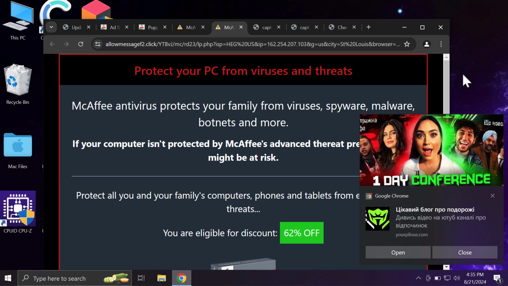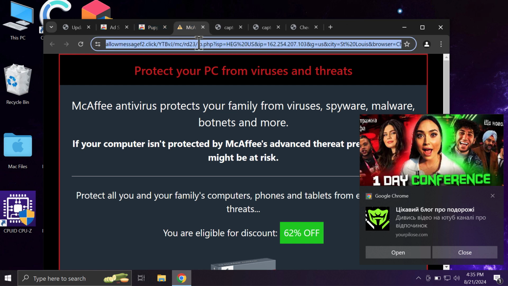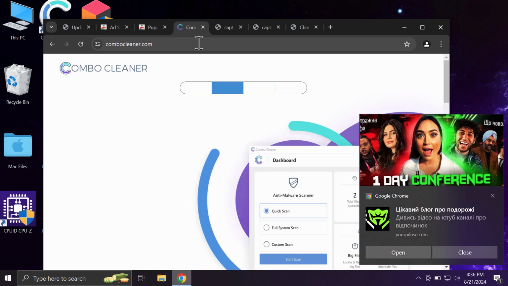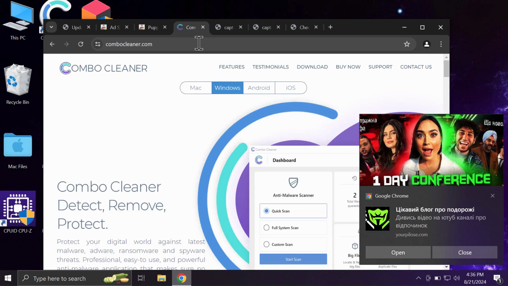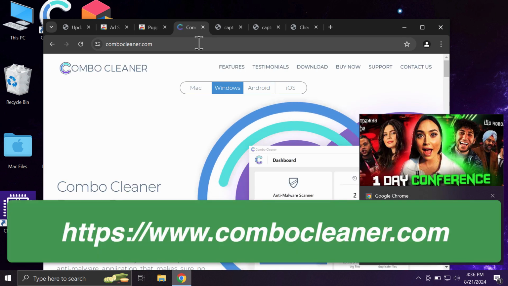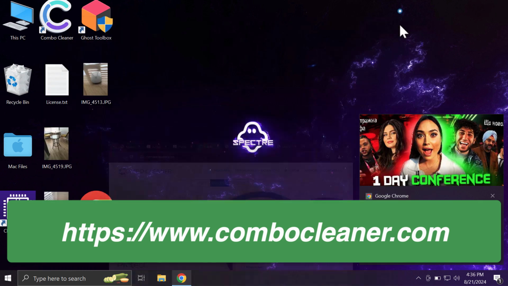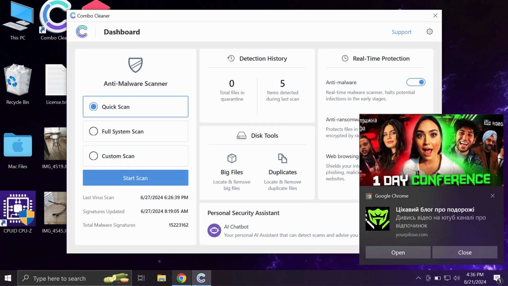If you ever see these pop-ups by the site Allowmessagef2.click, don't trust them and leave this page. Also, I recommend you to research this system with Combo Cleaner. Go to the page combocleaner.com, download the application, install the software, and then once it is successfully installed, start researching your system. Combo Cleaner antivirus will help you to detect and then eliminate all other threats which could still possibly remain on your device.